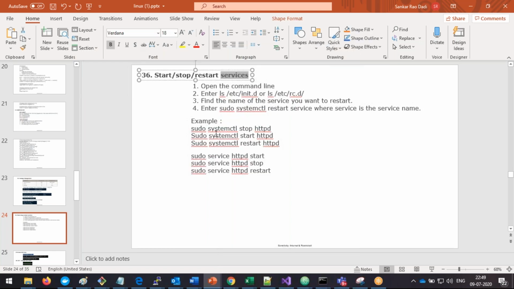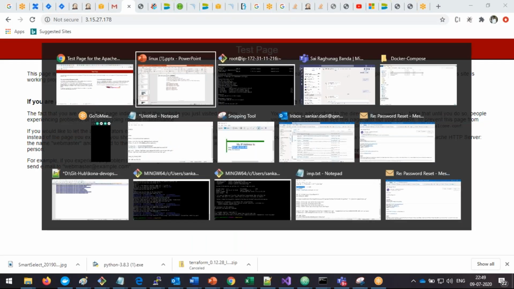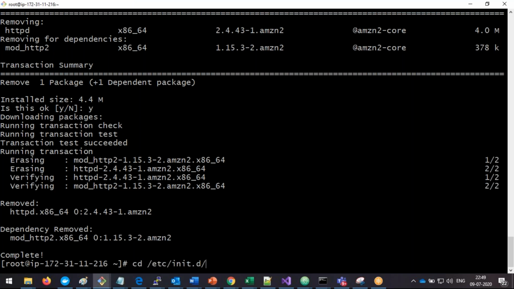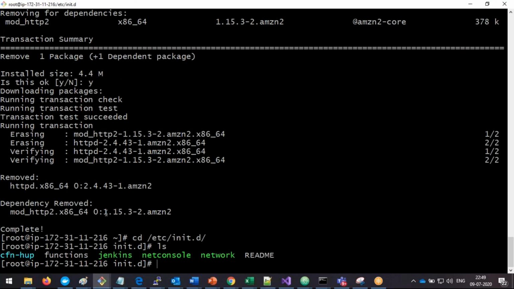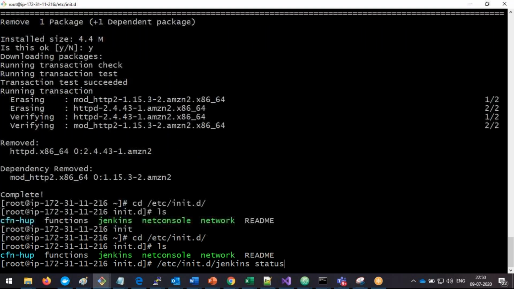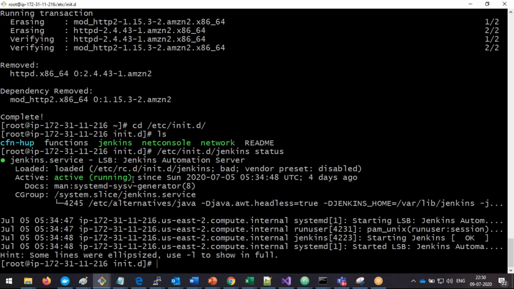Apart from the system-provided default systemctl service, there is /etc/init.d. So now this is one more way of handling the services. If I go to the directory, cd /etc/init.d, ls, whatever services are there can be handled with the help of /etc/init.d. So now here /etc/init.d/jenkins status, see here, or service jenkins status.